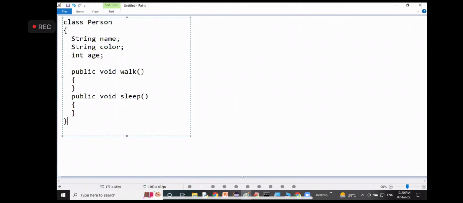Okay, look at the person: these are the properties, and these are the functionality. Like that, we can have a number of functions. Now, this is the class created by God. Now God is creating a person: Person Ravi = new Person. This is how we create an object in Java.